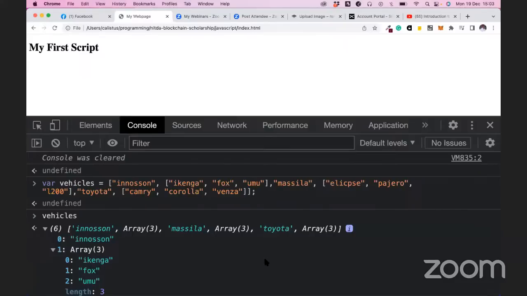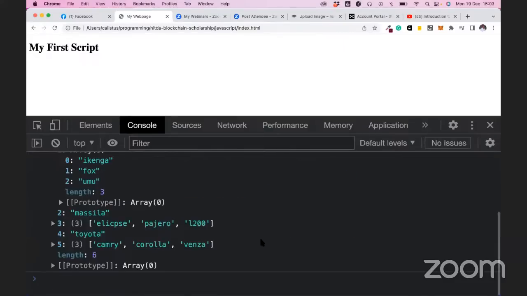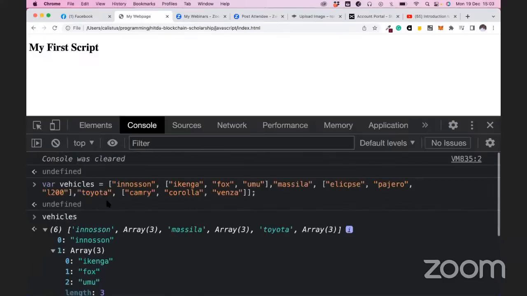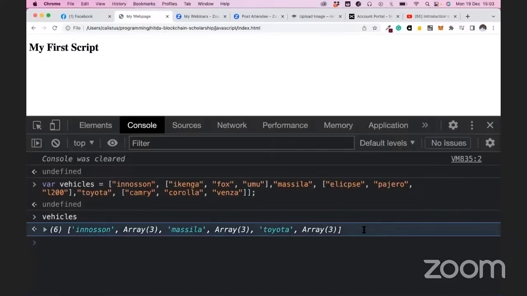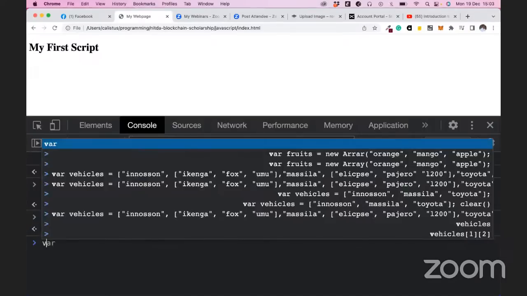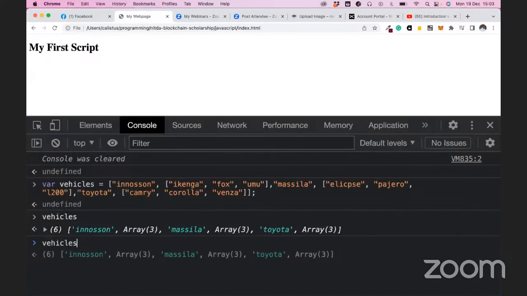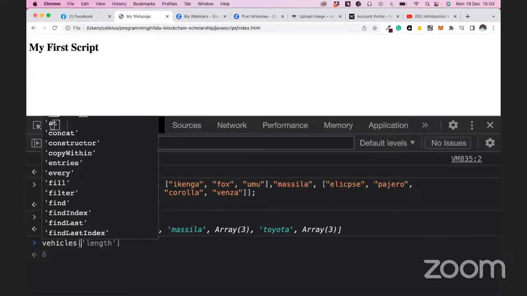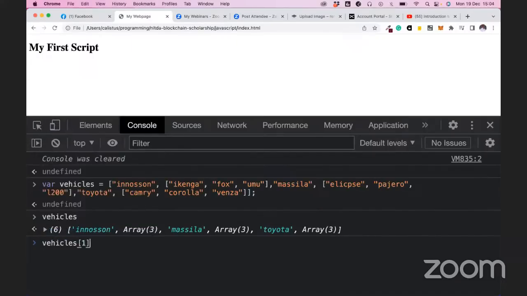So let's go ahead and access this. It makes more sense. I want to paste that again. Okay, let's close this. So we want to access vehicles. See how you can access an element. So I want to access 1. And then let's say 2.